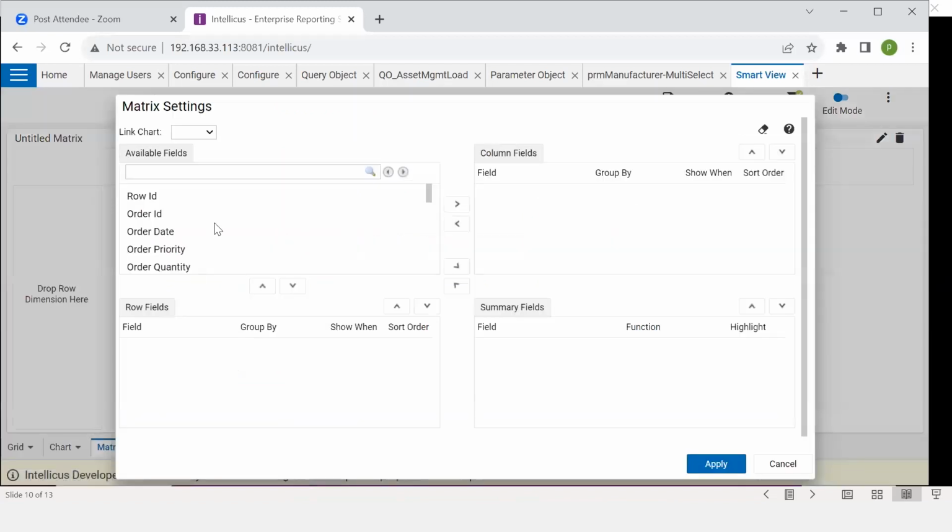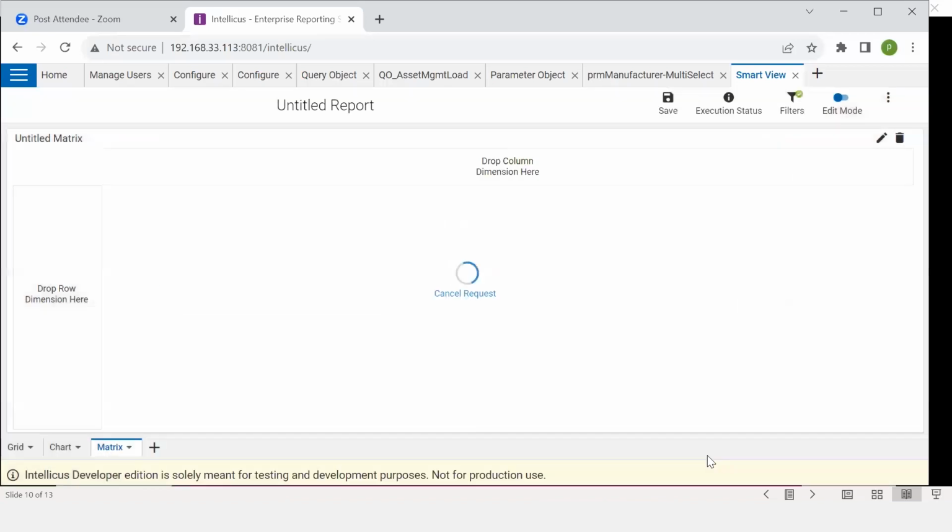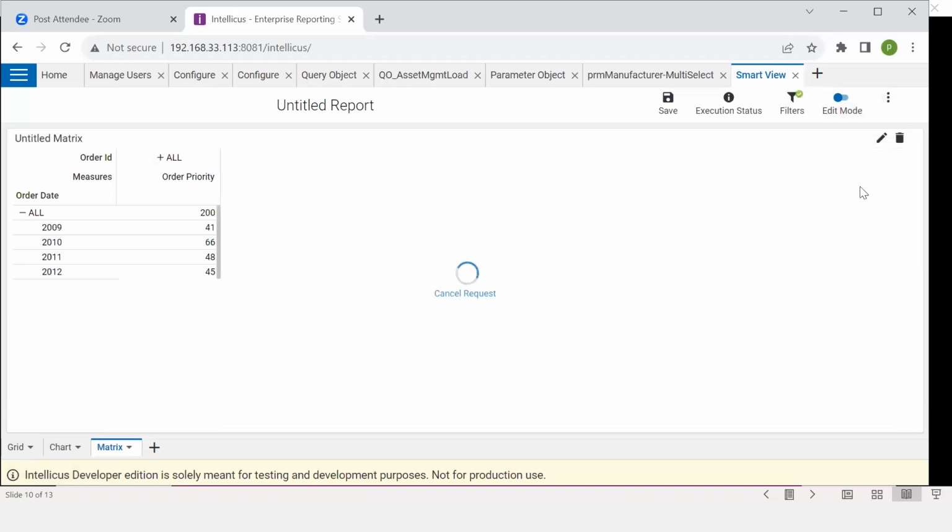Also, we can add a matrix. So your user can design a matrix and do the multi-dimensional or three-dimensional analytics of their data using the matrix control. So that also we can do.